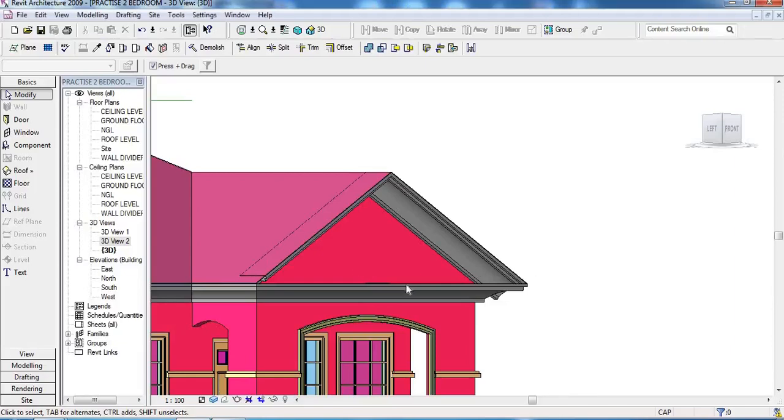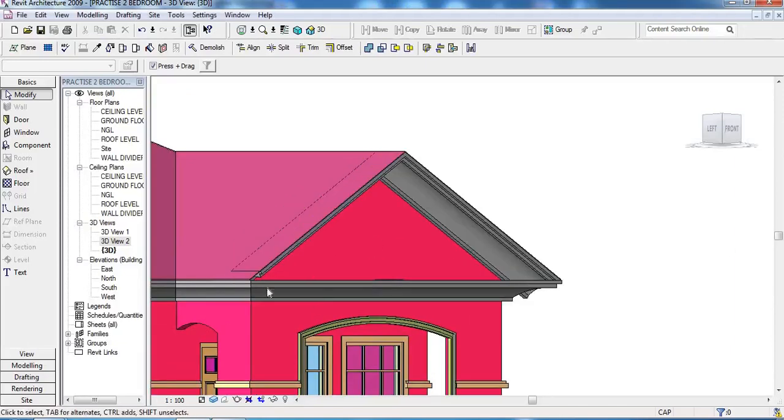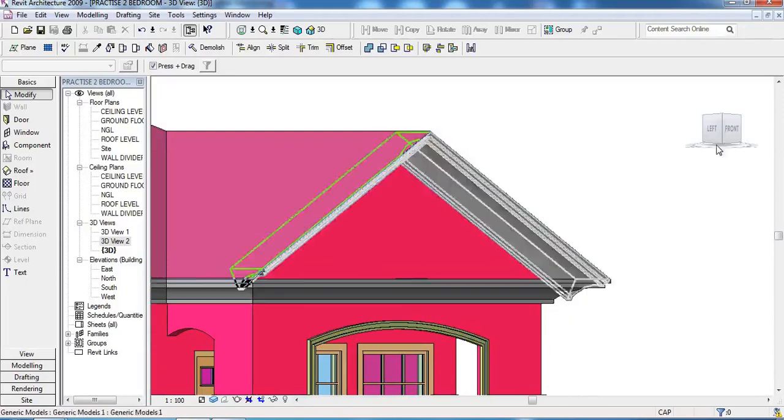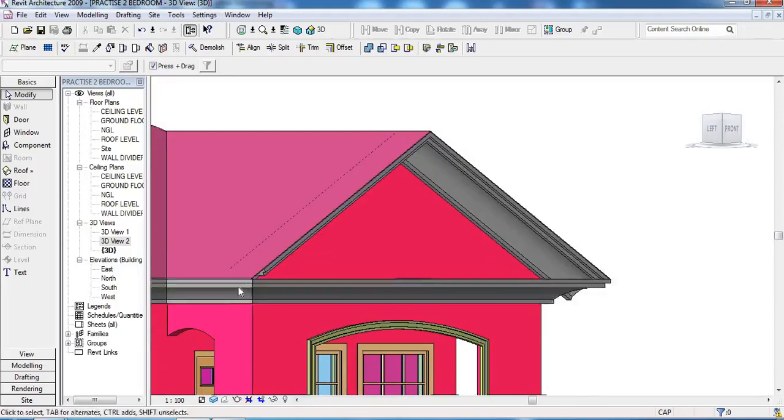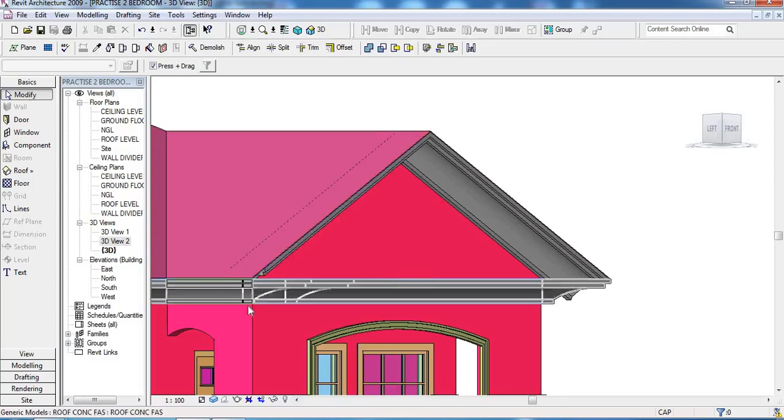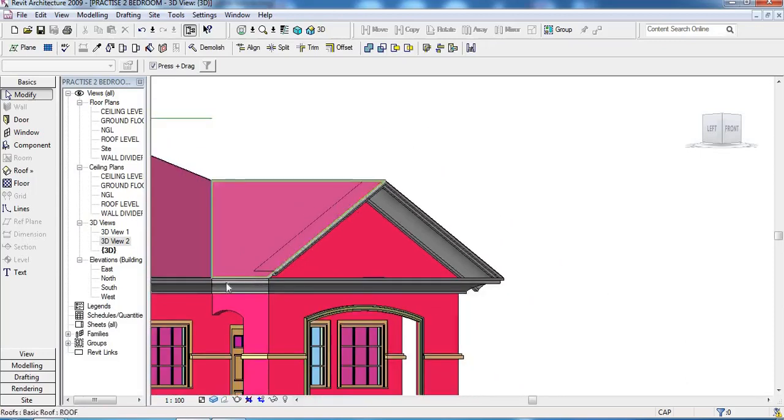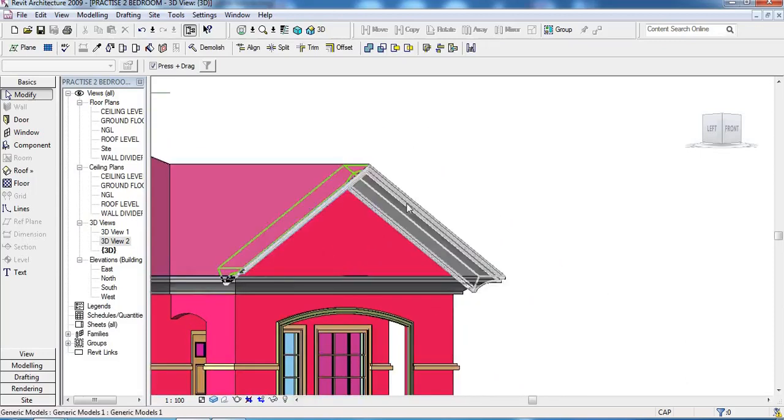Hello and welcome. You can see in this our next video that we have been able to remove this side, the one that is protruding outside of the roof. So what we need to do, I want to show you how I did it.